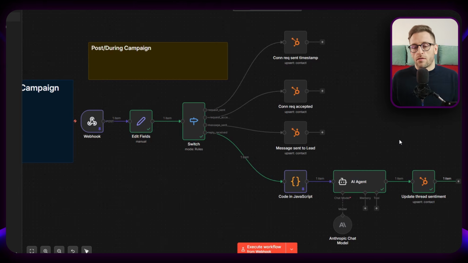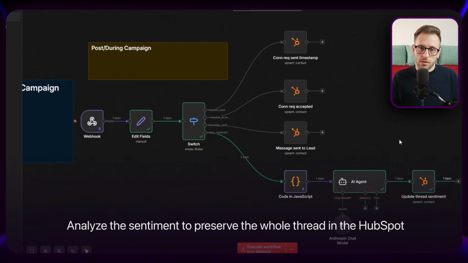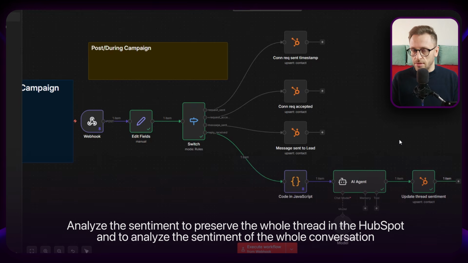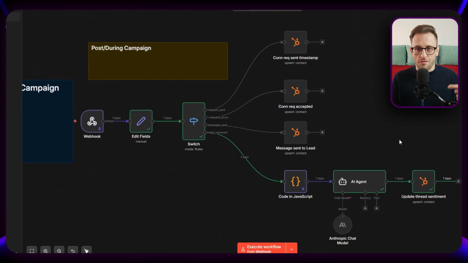And then whenever a sales rep sends a message directly to this lead, we are saving the text of this message so they can analyze it later on, maybe on their sales calls and update calls, or whatever it's called inside the company. And lastly, something that might also be interesting is whenever we have a reply from a lead, to analyze the sentiment, to preserve the whole thread in HubSpot, and to analyze the sentiment of the whole conversation. And this is something that is going to be triggered every time we get a reply.